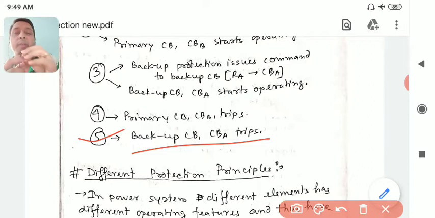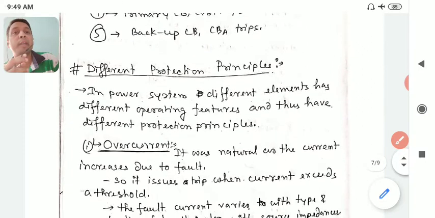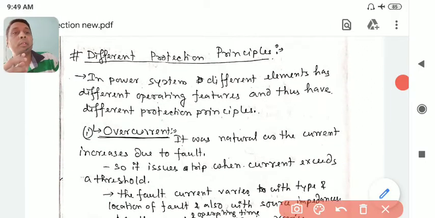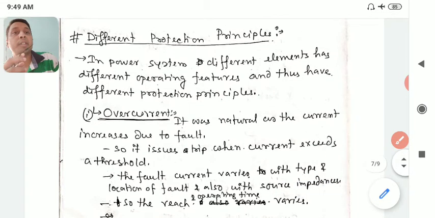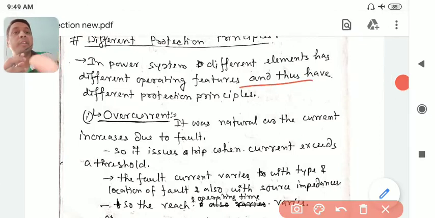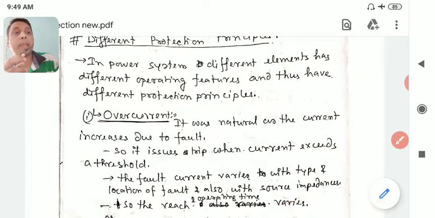We will have some numericals on that. Next are the different protection schemes. What are the different protection schemes we have? There are different logics, how different relays are coming, and how different schemes are operating. In a power system, different elements have different operating features and thus different operating and protection principles. So it differs from element to element.